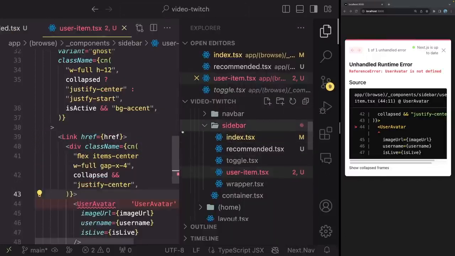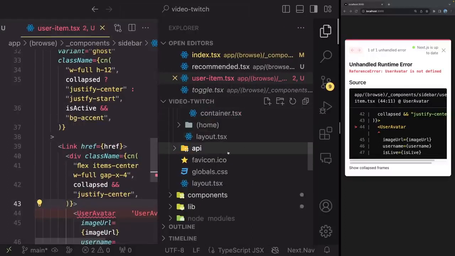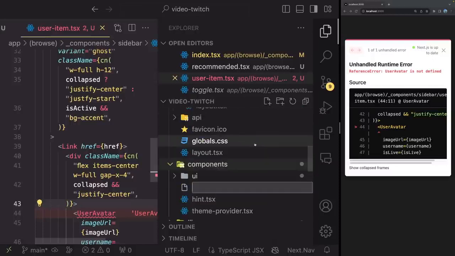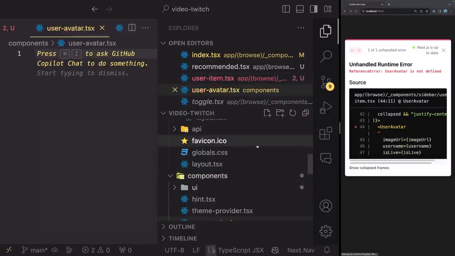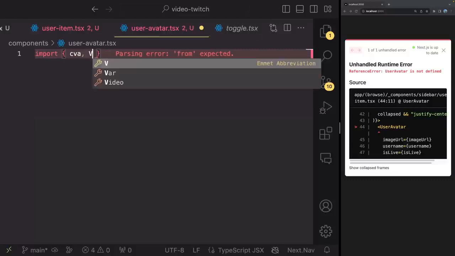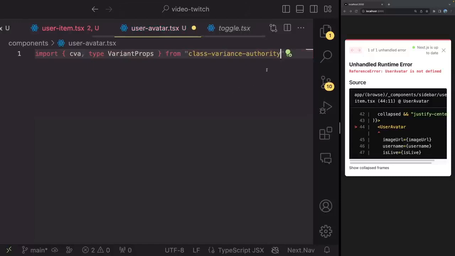And we're not going to create that inside of the sidebar, but rather we're going to create it inside of our components folder because we're going to reuse it throughout the project a lot of times. So inside, create user-avatar.tsx like this. And then let's import CVA and type VariantProps from class-variance-authority. So we're going to use this package to create custom variants and sizes which users can pass, well, developers more specifically can pass, so we have a nice developer experience here.